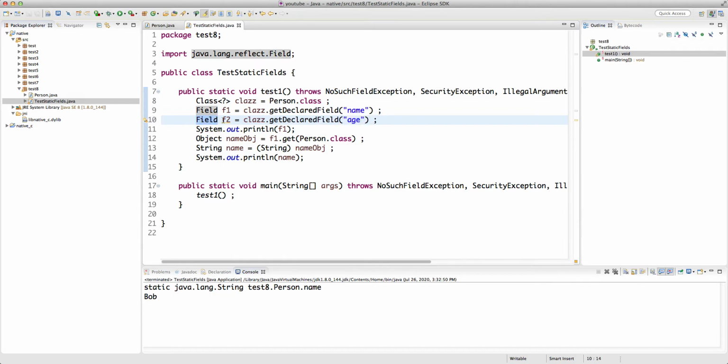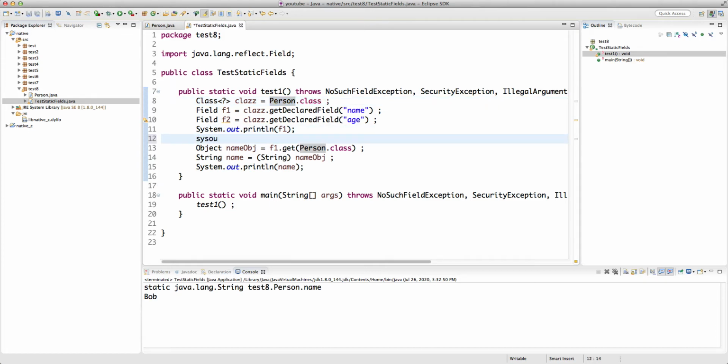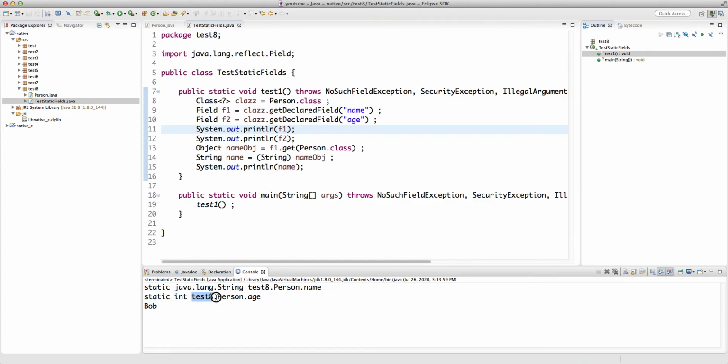So this field is the identifier of this static field inside the Person class. And how do I know it's a static field? Because I'm invoking getDeclaredField on the class that is associated to the class, not an instance of an object. All right, so we are getting this from capital P Person.class. So if I do a sysout on the f2, I get a static int, and then the name is age, which is associated with the capital P class.